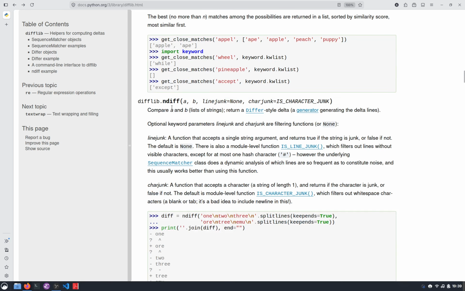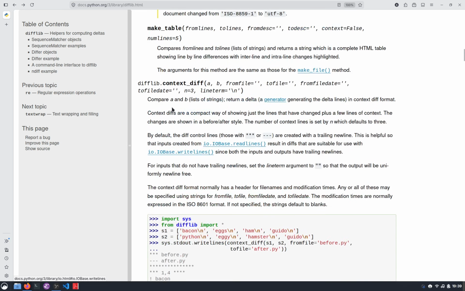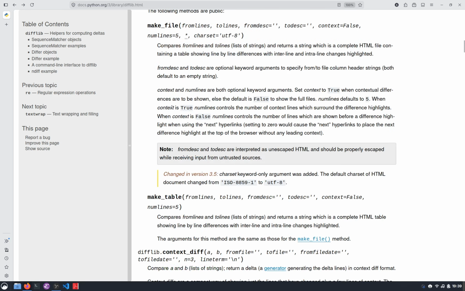Now we come to ndiff. So remember our ndiff discussion here. The HTML diff makes use of ndiff. Okay. So we look at the function ndiff. It takes two arguments, a and b. Line junk and char junk come from HTML diff.